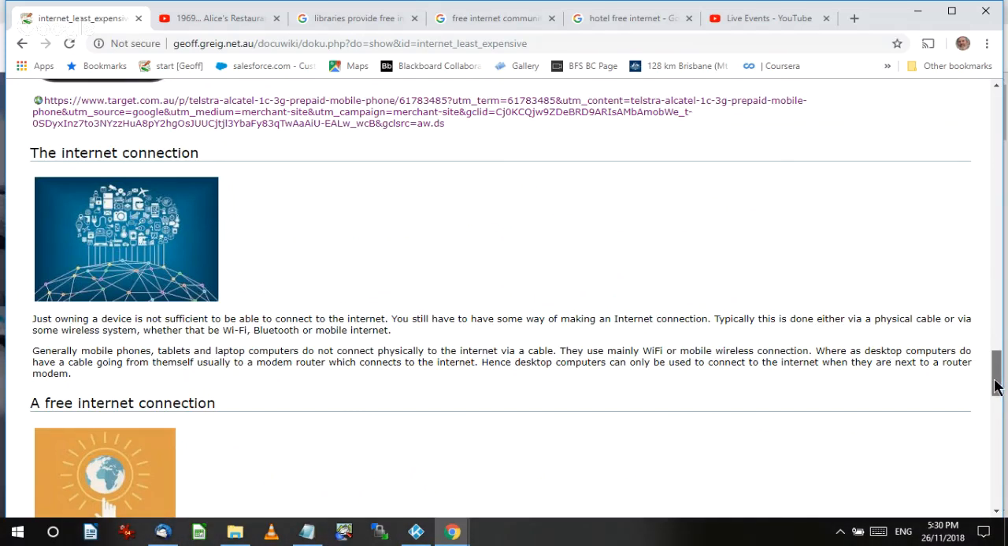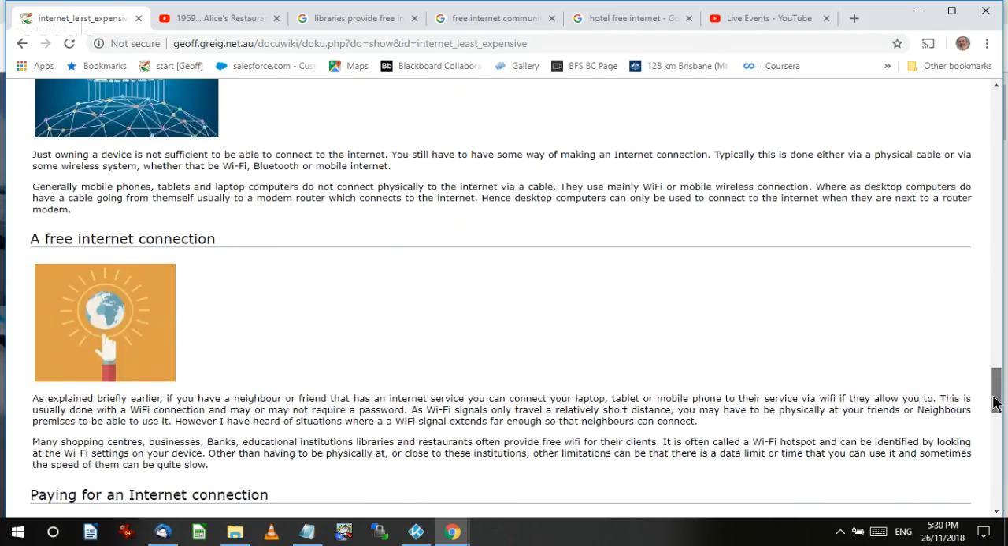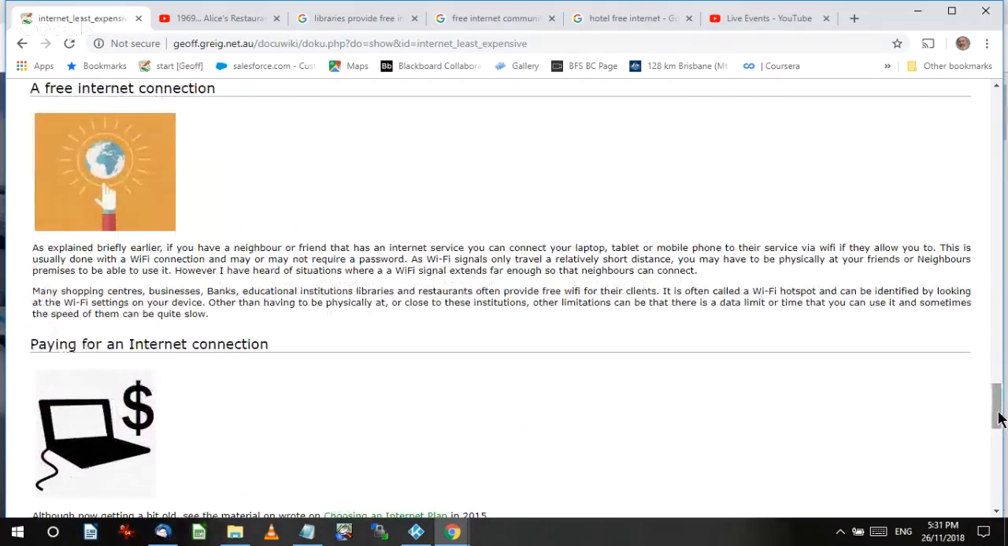Okay, next thing, a free internet connection. So we talked about, at the beginning, you don't need a restaurant, you need a friend with a restaurant. You don't need Wi-Fi, you need a friend with Wi-Fi. In the case of when you've got your own device, you don't necessarily need to have an internet connection, you just need to have a friend that has an internet connection.